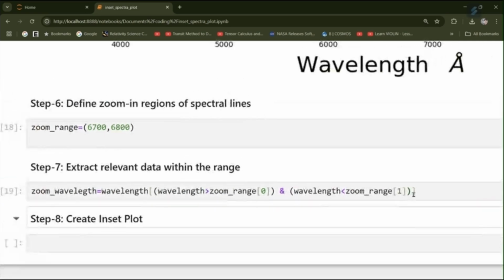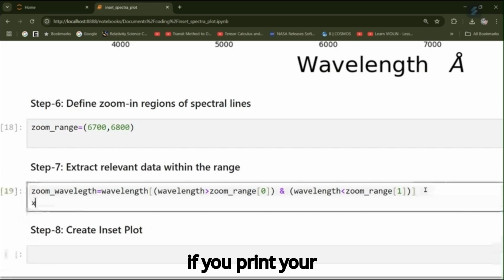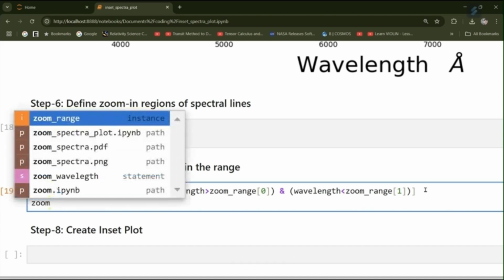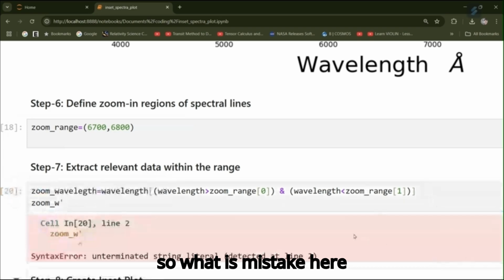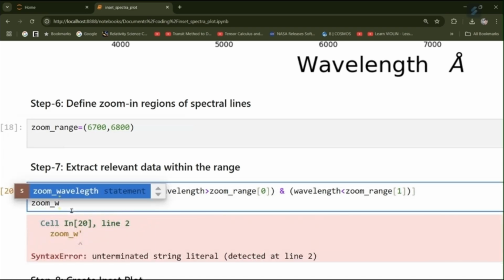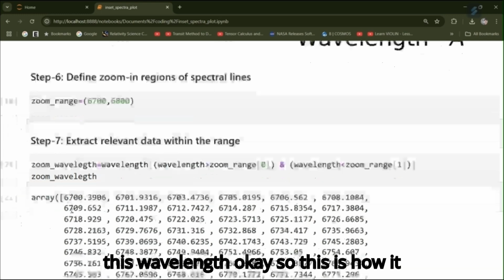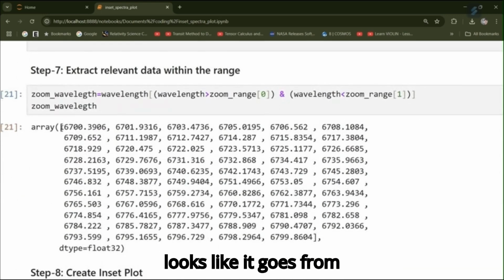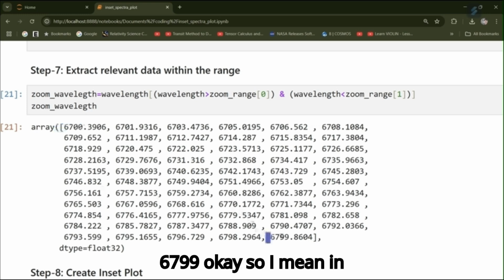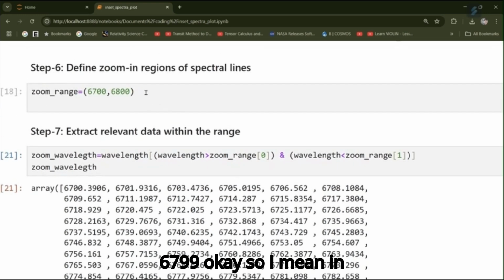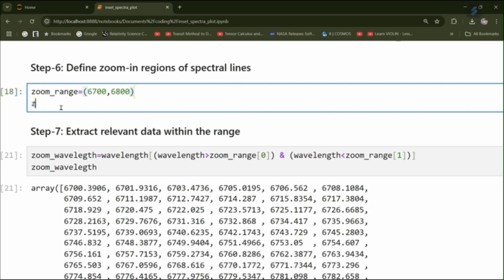So if you print your zoom wavelength, what is the mistake here? This would be wavelength. Okay, so this is how it looks. It goes from 6,700 to 6,799, so in that range, in the zoom range.